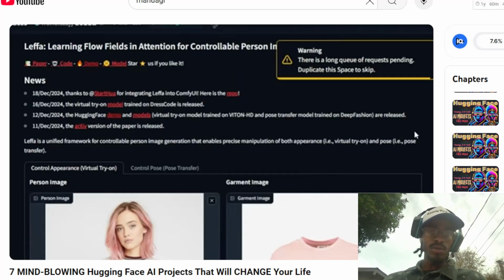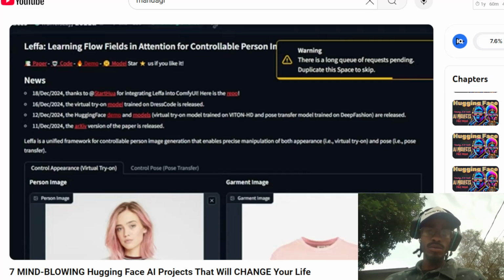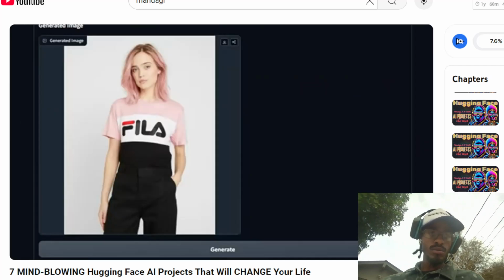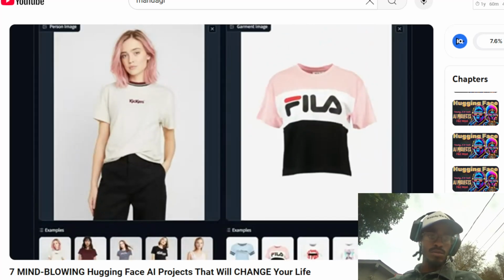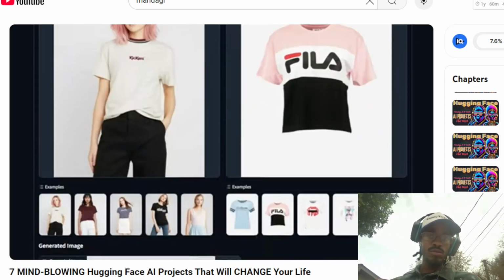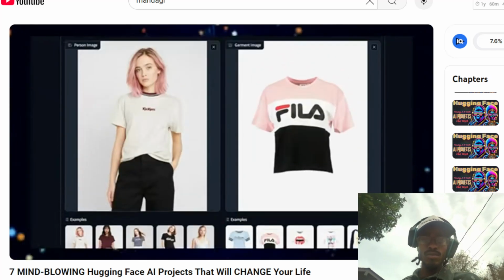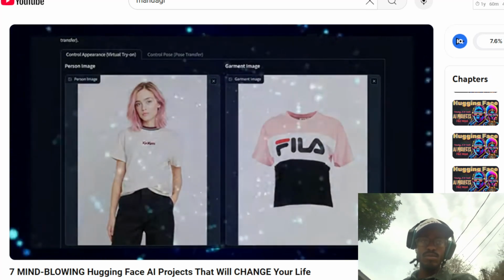Leffa is likely built upon a diffusion-based image generation model and modifies its attention mechanism to incorporate these learned flow fields. During training, the model is exposed to paired images of people with different poses or clothing so that it can learn to generate images that accurately reflect the desired changes while maintaining fidelity to the reference image. This method results in higher quality images with finer details and more natural looking results.